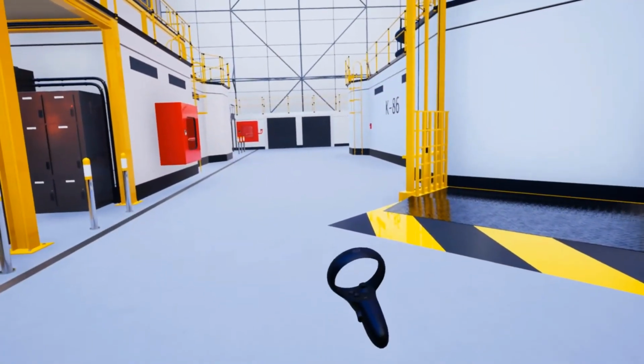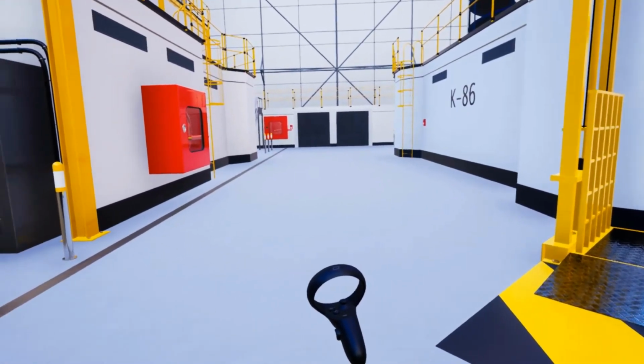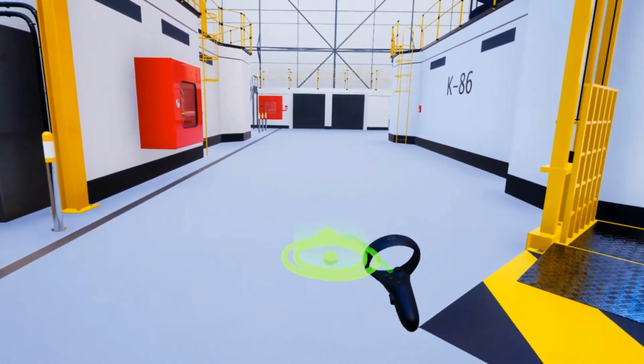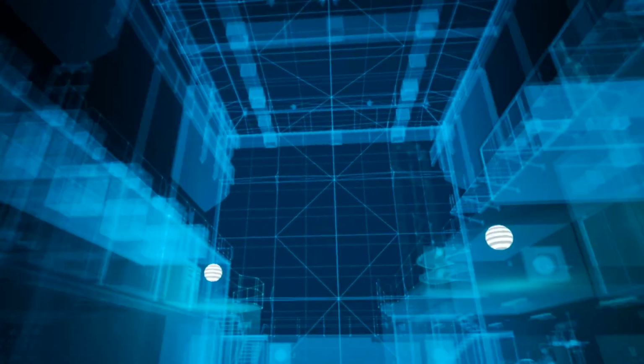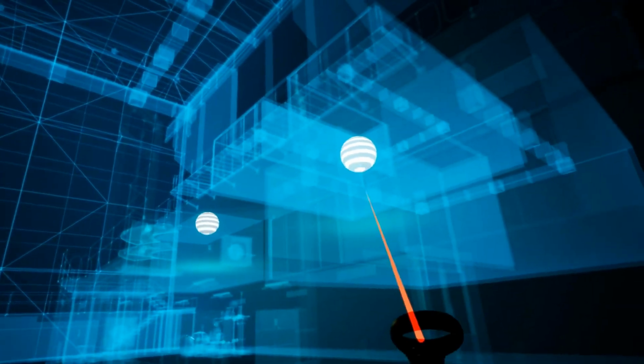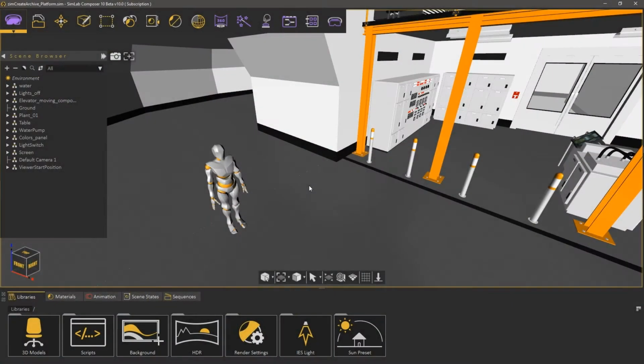In this part of the series, we're going to learn the basics of navigation in virtual reality. Similar to the desktop mode, the VR mode has several ways of navigating the scene, with each one offering an alternative approach to exploring the VR experience. In the previous part of the training, we had learned how to set up the starting position in SimLab Composer, and now we can proceed to running the experience in VR.